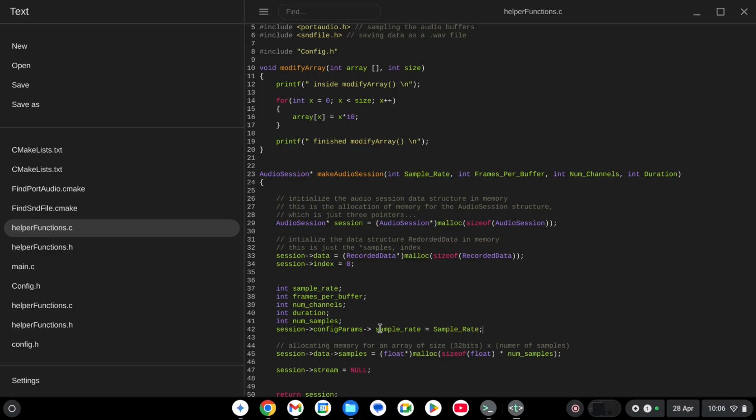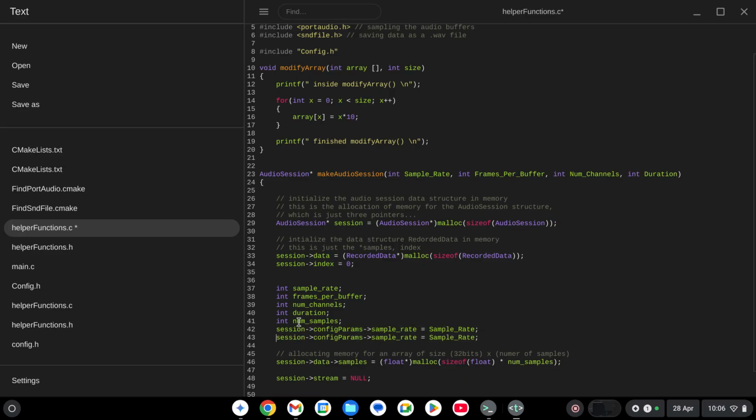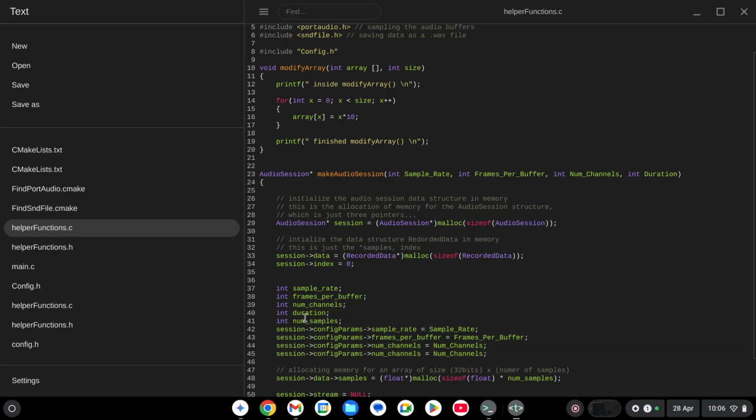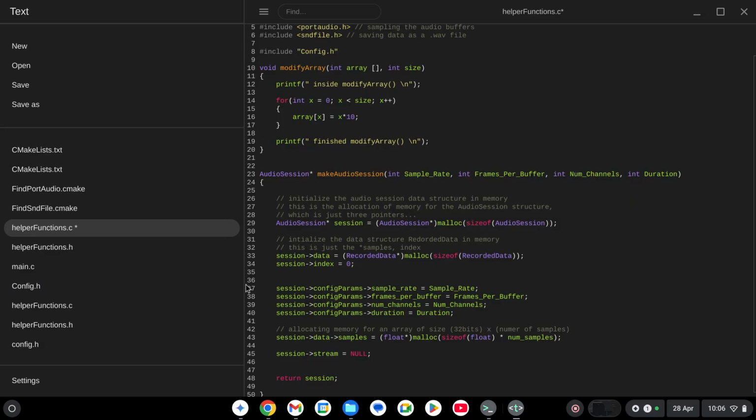Oops, this will give me an error. We're going to assign the frames per buffer to the frames per buffer. Then we're going to assign the number of channels to the number of channels we input. And we're going to assign the duration to the duration. Oh, and this is capital D, so they don't get named the same. I think you can name these the same things. That just makes me nervous.